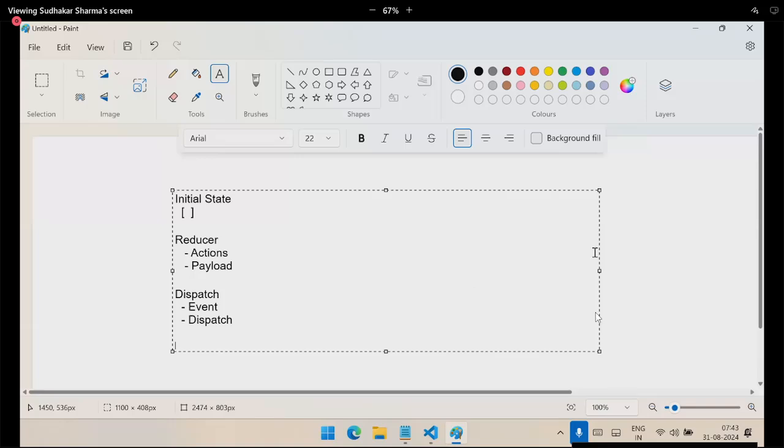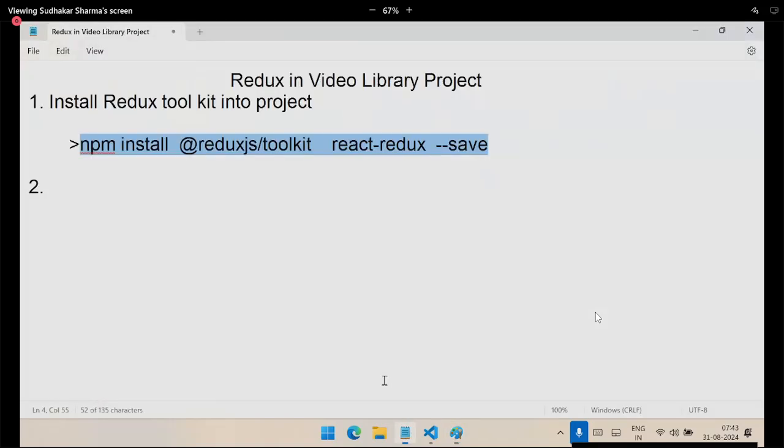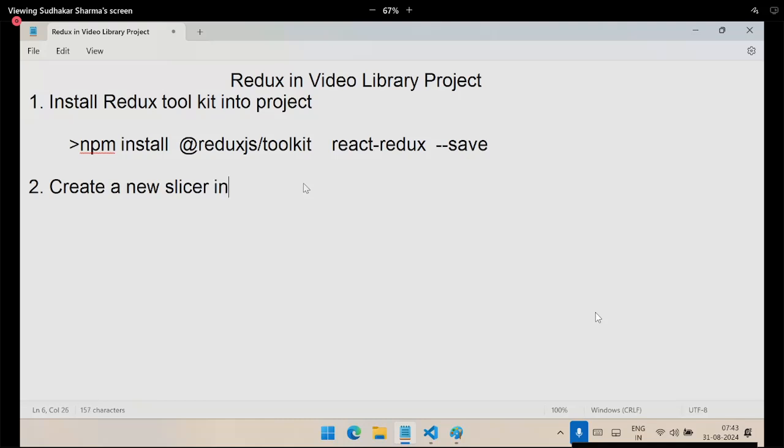So at a high level, in the video library project that you have done, what you have to do is create a new slice. You have to create a slice in the project with the initial state.